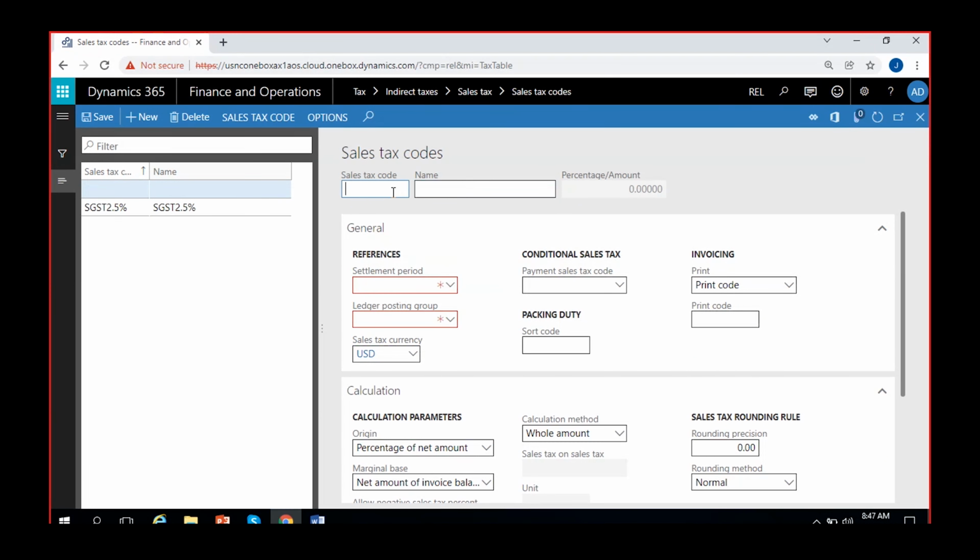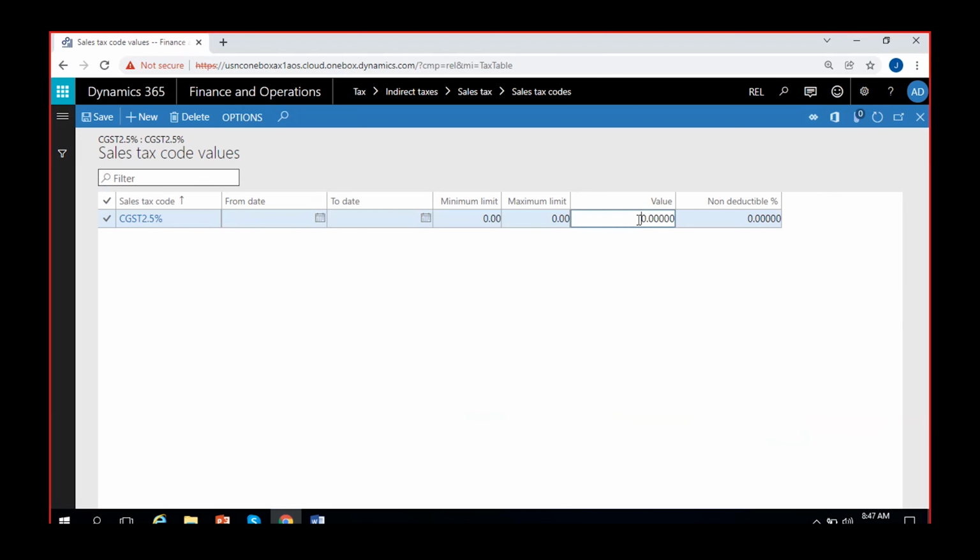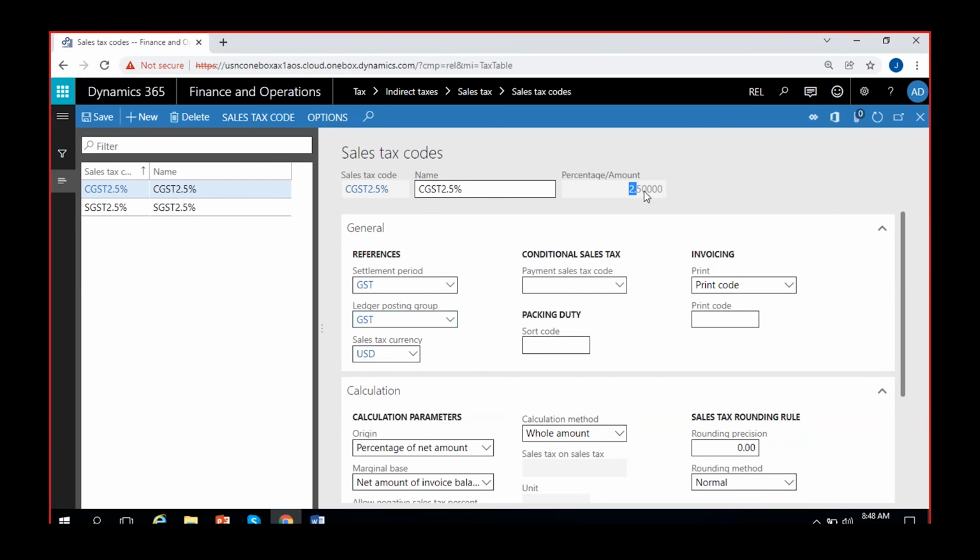I'll create one more code as CGST 2.5%. Create the same here, 2.5%. I'll give the settlement period as GST and ledger posting group also as GST. And I'll save this, but we have to give the percentage, right? So I'll go to values and give the percentage as 2.5. Done. Save it, close it. When you come back, you can see the percentage as 2.5 here. The same way you can see it as 2.5 here.